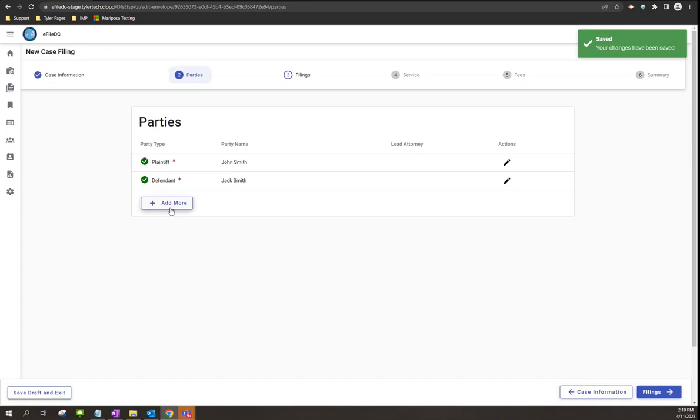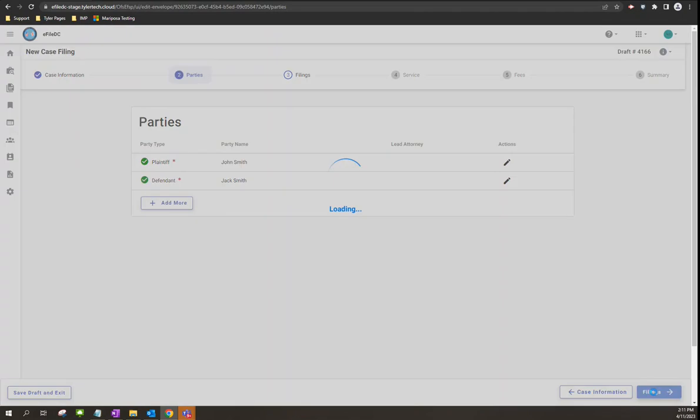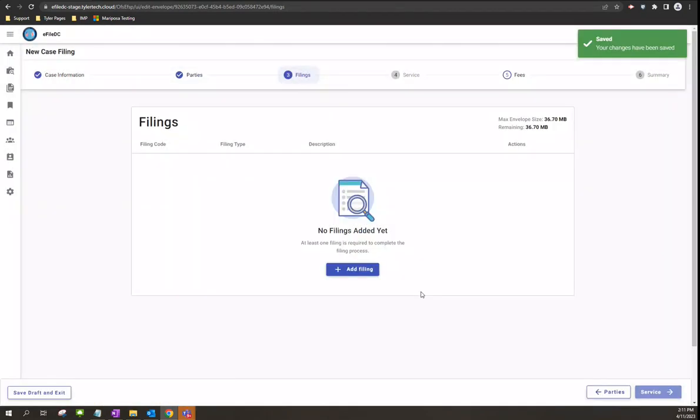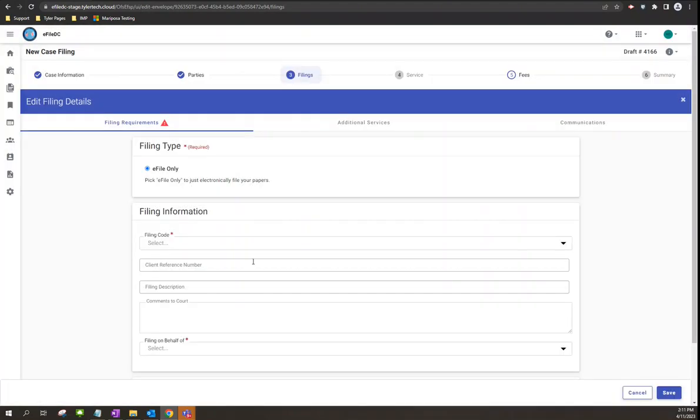Once we've completed our required parties, we do have the option to add additional parties, but if not needed, we can go ahead and proceed to the next step, which would be the filings. So we'll click on our filings button. On the filings page, this is where we'll actually add specific events or specific filing codes. So to add those, we click the Add Filing.